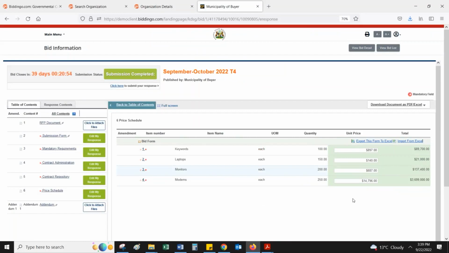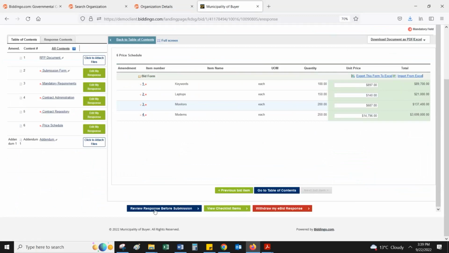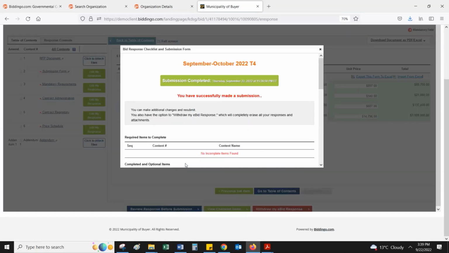Once you have made your revision and you're ready to resubmit, you would have to go through the submission process. Just editing your response doesn't mean that your response will be submitted. So you either click on the click here link or the review response before submission button, and you're going to go through the checklist.